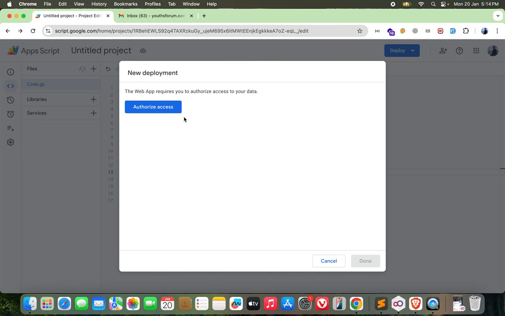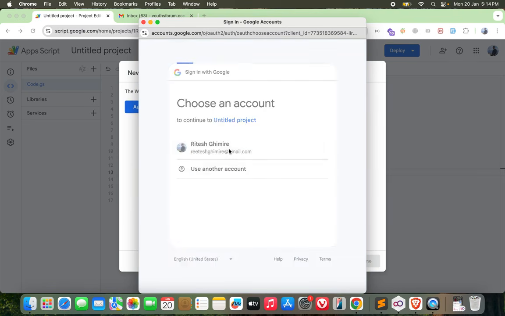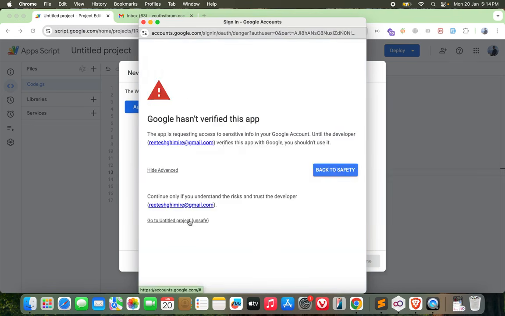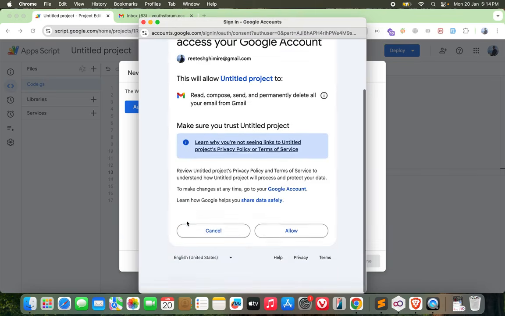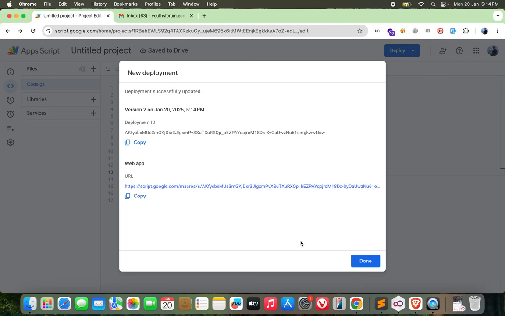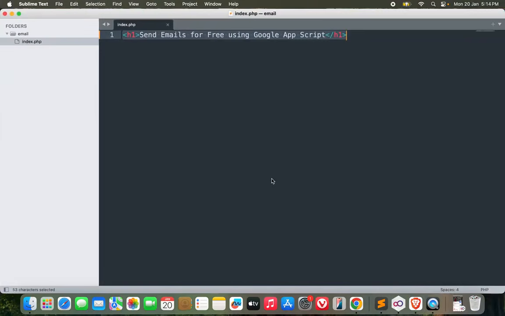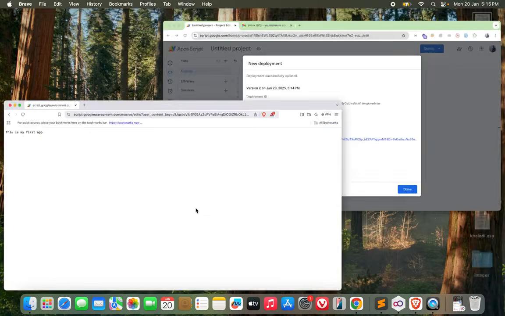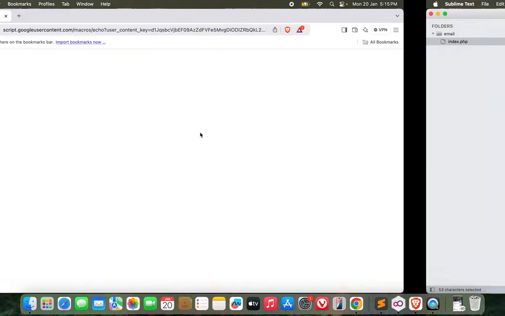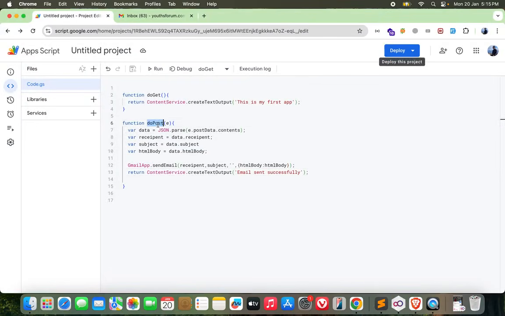For the first time, because I'm using GmailApp, I need to authorize the access, and this should be done only the first time. After that, you don't need to do it. I'm authorizing it to use my Gmail. Now we have the deployment ready, the URL ready. I can copy the URL, and currently refreshing the page doesn't matter because this is a GET request, and if it is a GET request, this function is not going to get executed.